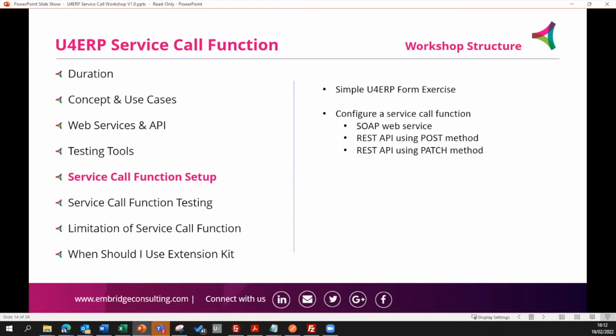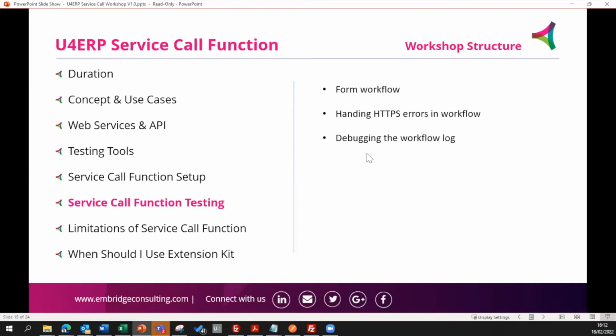So we do that again because they are quite different. For those of you that remember the workshop, doing a post and doing a patch is very different. So then moving on to testing. Once we've done all of the configuration, we will go into a phase in the course where we're going to start testing what we've built.